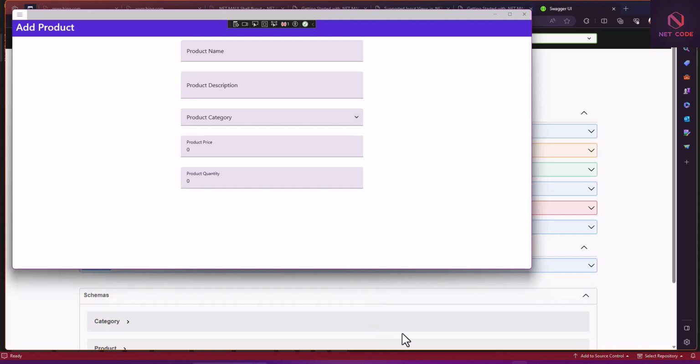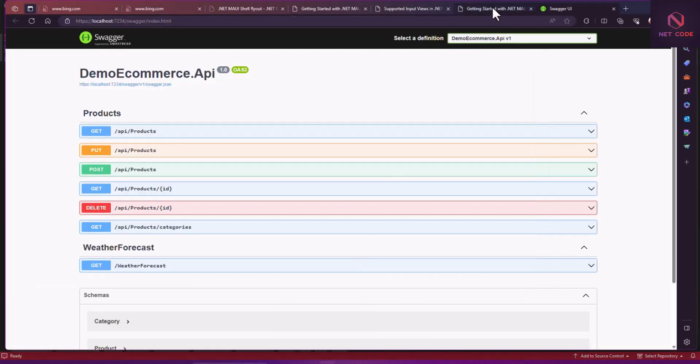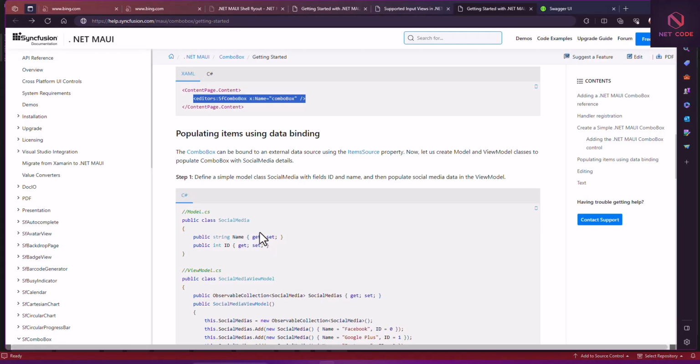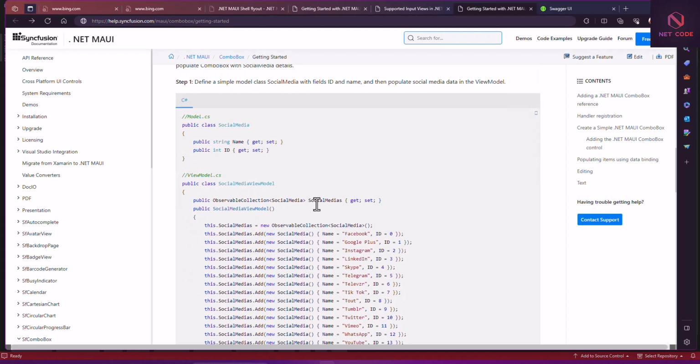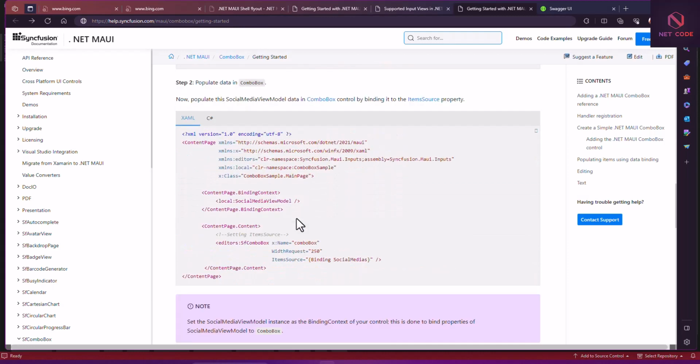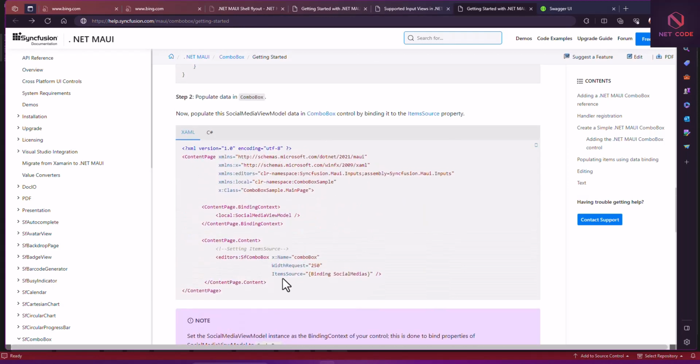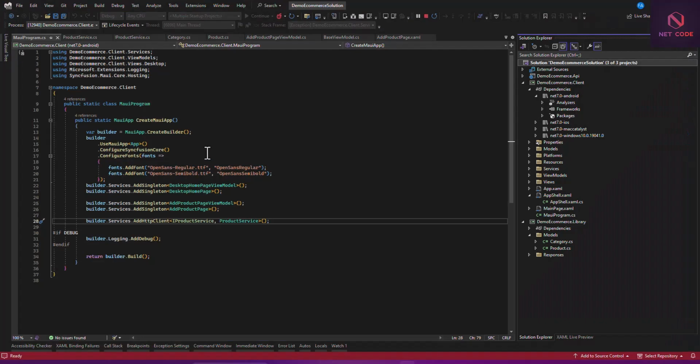Let's quickly do that. So when you check the documentation here, you can see we have to assign the item source here. So you populate the list over here, and now we can assign the item source to that. So that's what we are going to do here. So let's go to our page.